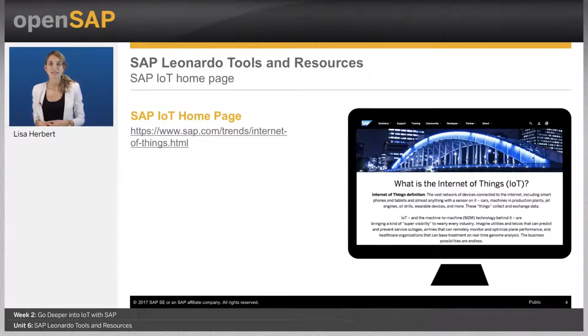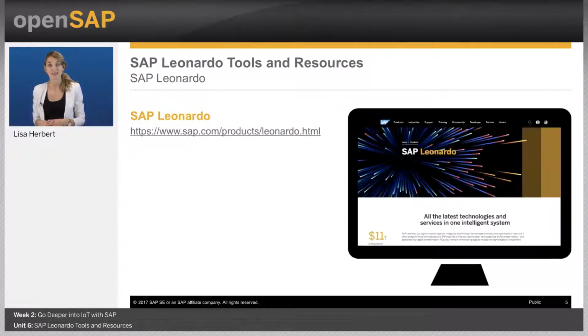First up is the SAP IoT homepage. It is a great place to start and familiarize yourself with what SAP is doing in IoT and what customers have been able to do with SAP IoT tools. Then of course we want to get you more resources on SAP Leonardo. Here we've provided you with links where you can learn more about SAP Leonardo and what solutions are included. Within the same link you can also find a nice collection of interesting and innovative customer use cases.